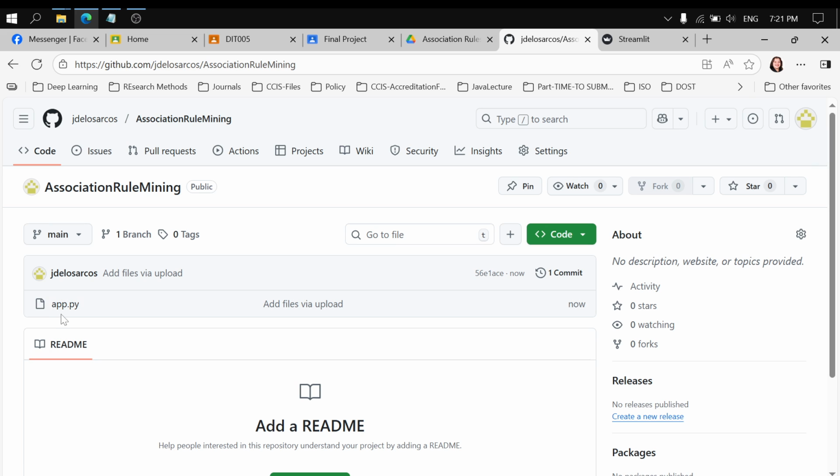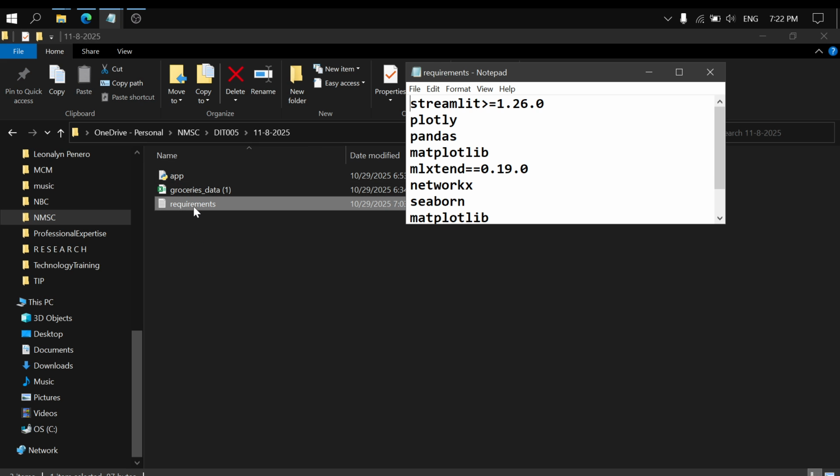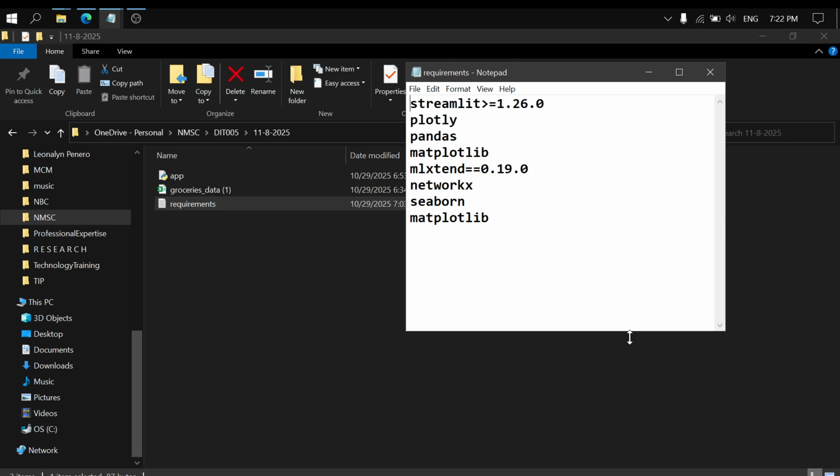In order for this app to be running or to be functional, you also need to have the requirements. A while ago we uploaded a file using file upload. This time the requirements we are going to upload via copy paste. These are the libraries being called out in the Python.